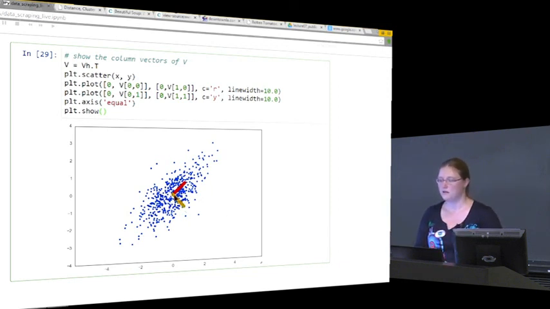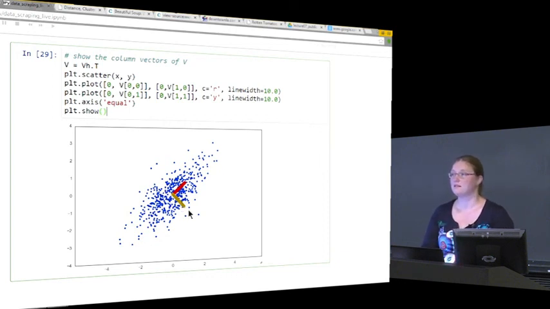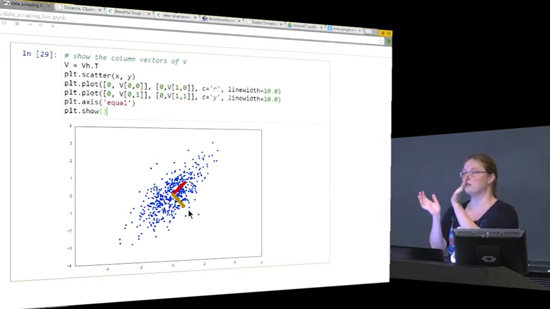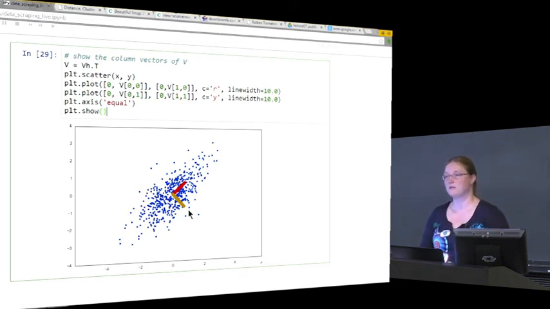And what you see is they're orthogonal to each other. And one of them points into the direction of this variance here in my point cloud. And this is the other direction with the main variance that is orthogonal to this one. What it does is it really finds the direction with the greatest variance in the data to explain it.